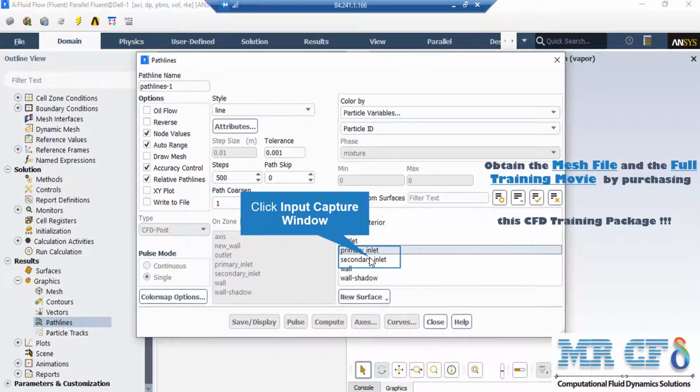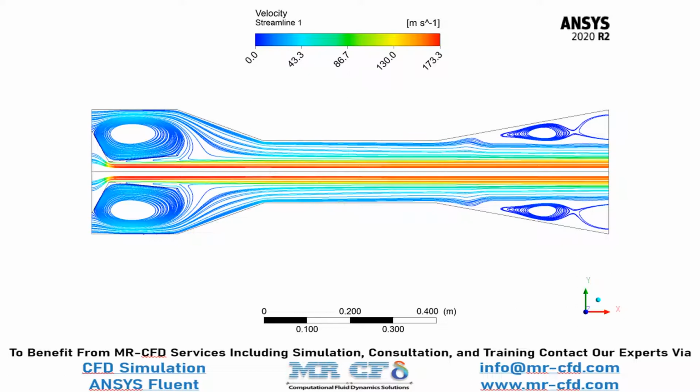So in order to extract the path line or streamlines of the two flows, all you have to do is to right click on path line and then select new. After that, in the appeared window under the release from surfaces, you select two boundaries of primary and secondary inlet. After that, by clicking on save or display button, the software will show you the streamlines. Now in this slide, you can see the streamlines of two phases of liquid and vapor ammonia, and you can see the flow patterns caused by the high velocity liquid ammonia passing in the middle section of our computational domain.